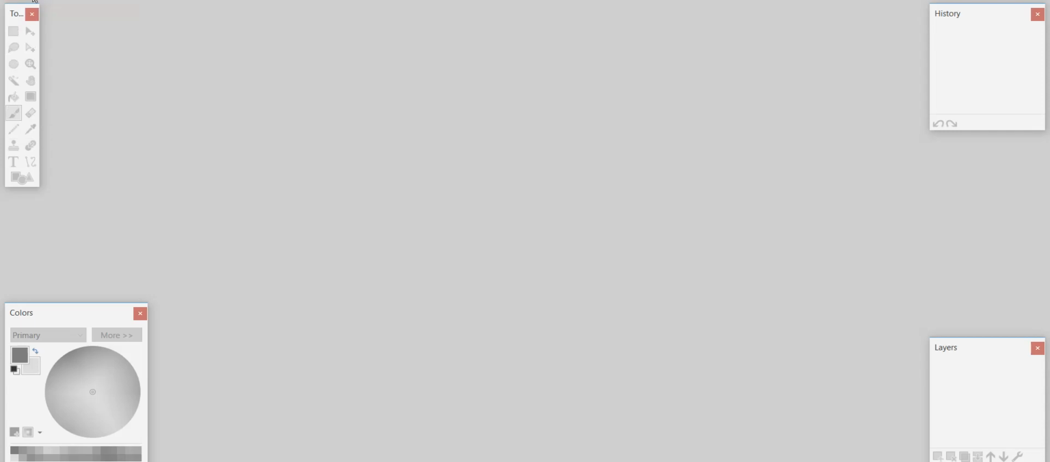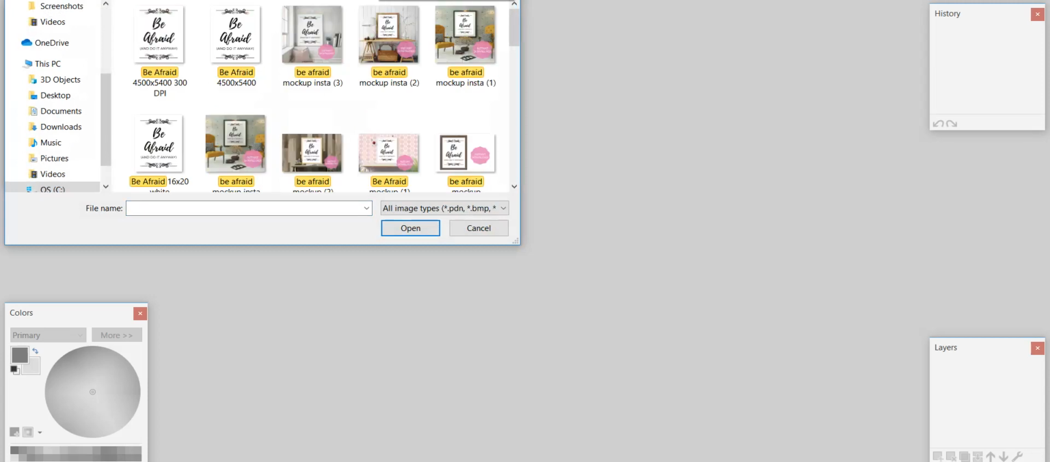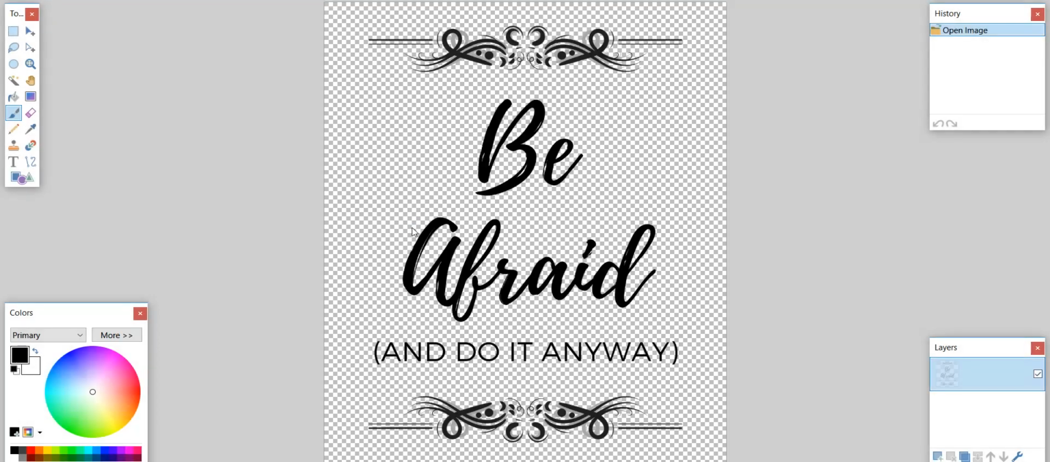So you're going to open, and it'll bring you to your downloads or wherever it is that you've saved your image. And so I'm going to choose this one because I haven't saved that yet as a 300 DPI. And as you can tell, the background is transparent if you hover over it. Whereas if you hover over that one, you can see that's white. Okay, so that's transparent. It's a 4500 by 5400. And you can tell it is transparent right here.